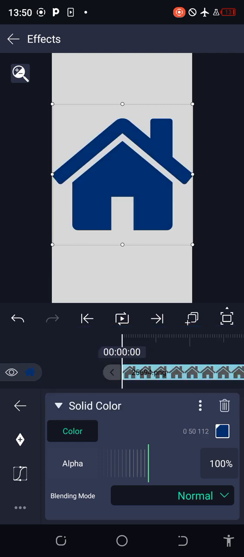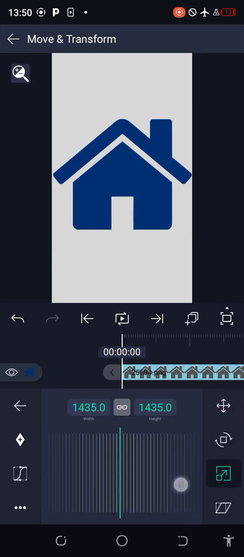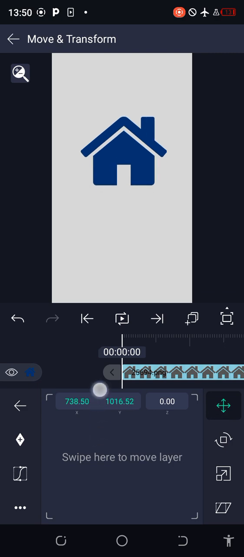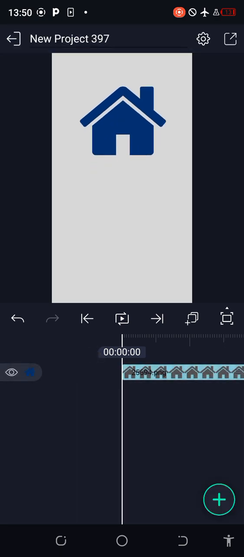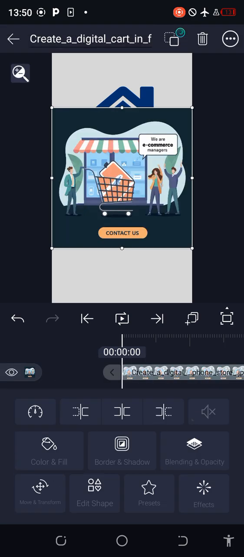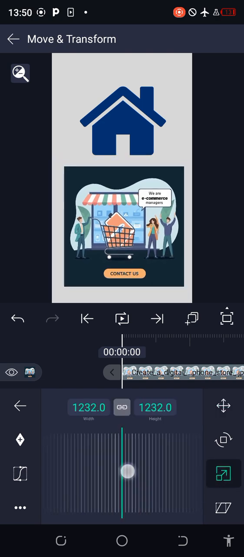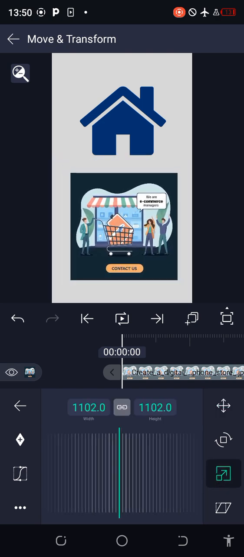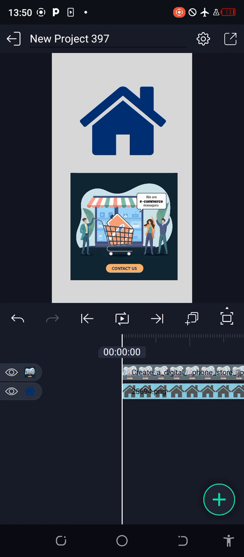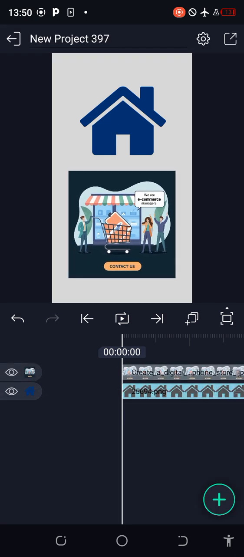Next now, I want to show you how to separate color of an object, of an image. Like this image, let's choose an image. Let's choose this one. Okay. Choose this image. Let's resize it. Okay. Now let's see how we can remove this dark color here and change it to this blue color. Okay. Now let's do that.